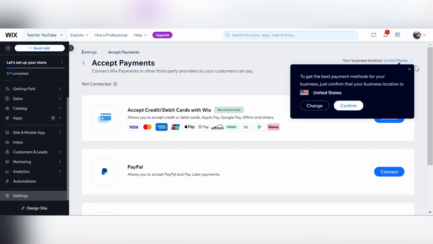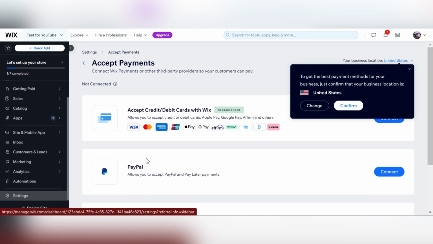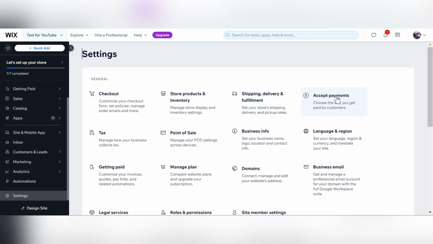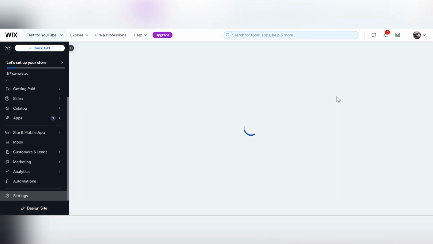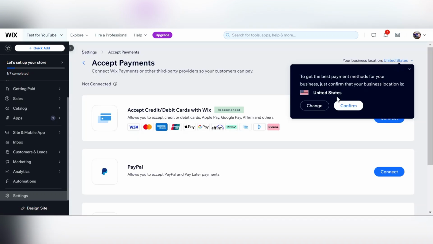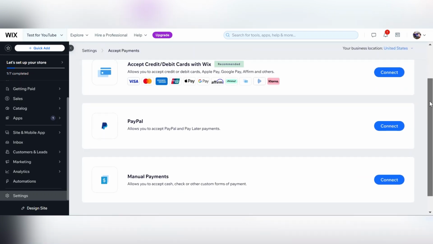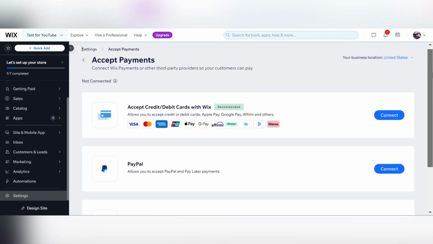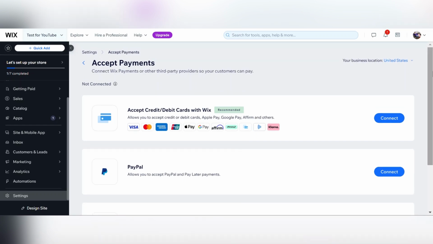So you've got a number of different options in your dashboard. How you would get there, if it's not on your dashboard, is you just go to settings, and then you've got accept payments, and this is going to give you all your different options. Like I said, a number of different options. You've got Wix payments. Obviously this is going to be recommended. A lot of people like using Wix payments.